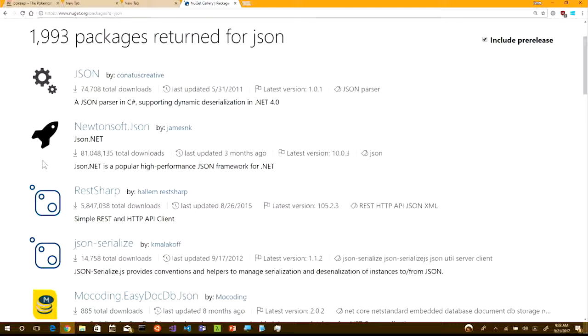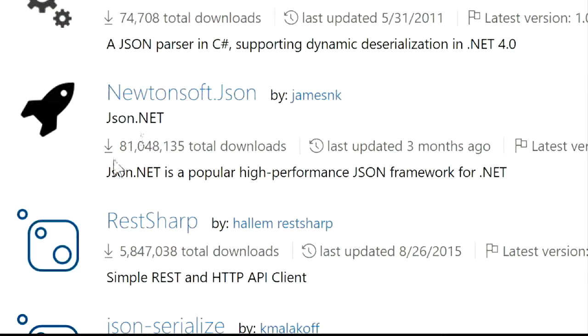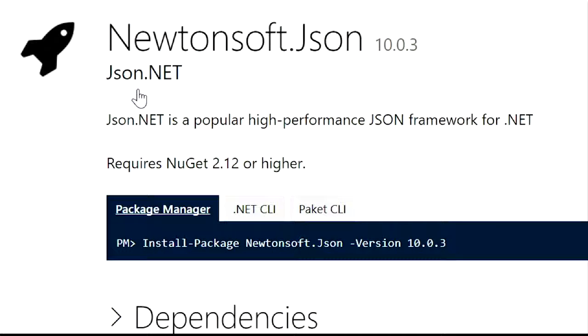I'll see that this one here, Newtonsoft.Json, is very popular, 81 million downloads. And it's updated often. Is it the most popular NuGet package? Oh, well, it is because it is the one that Microsoft uses. Okay. Microsoft brings that in when it does its own thing.